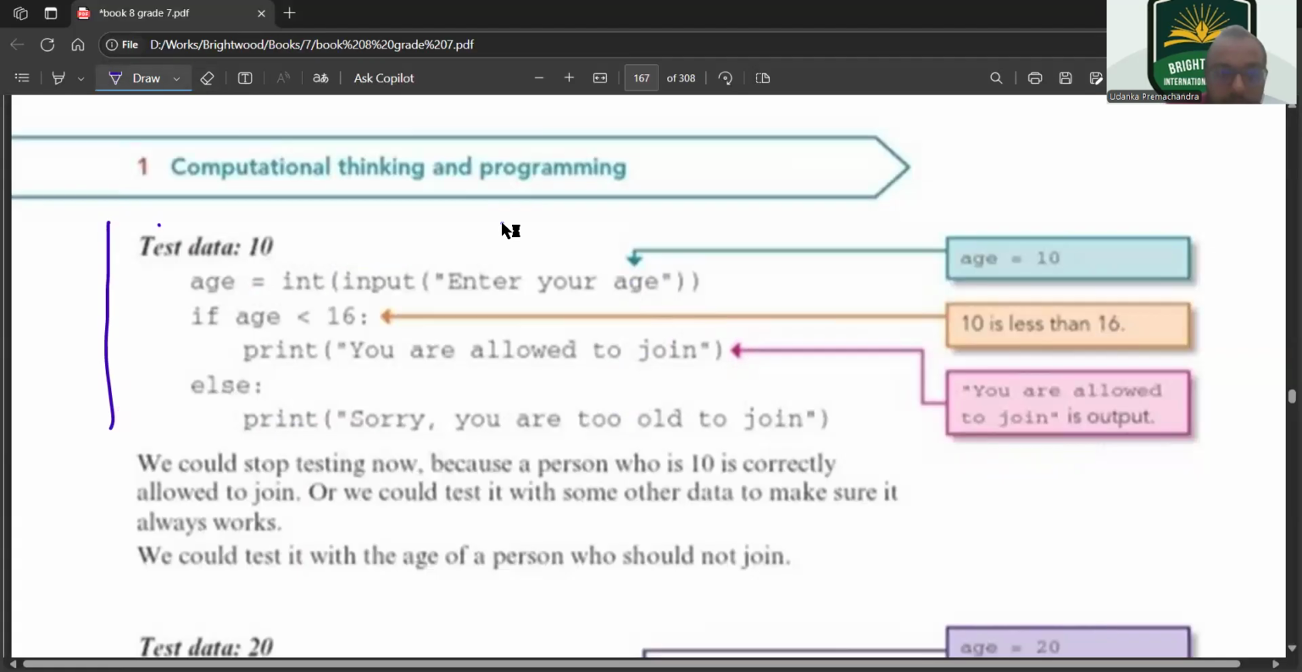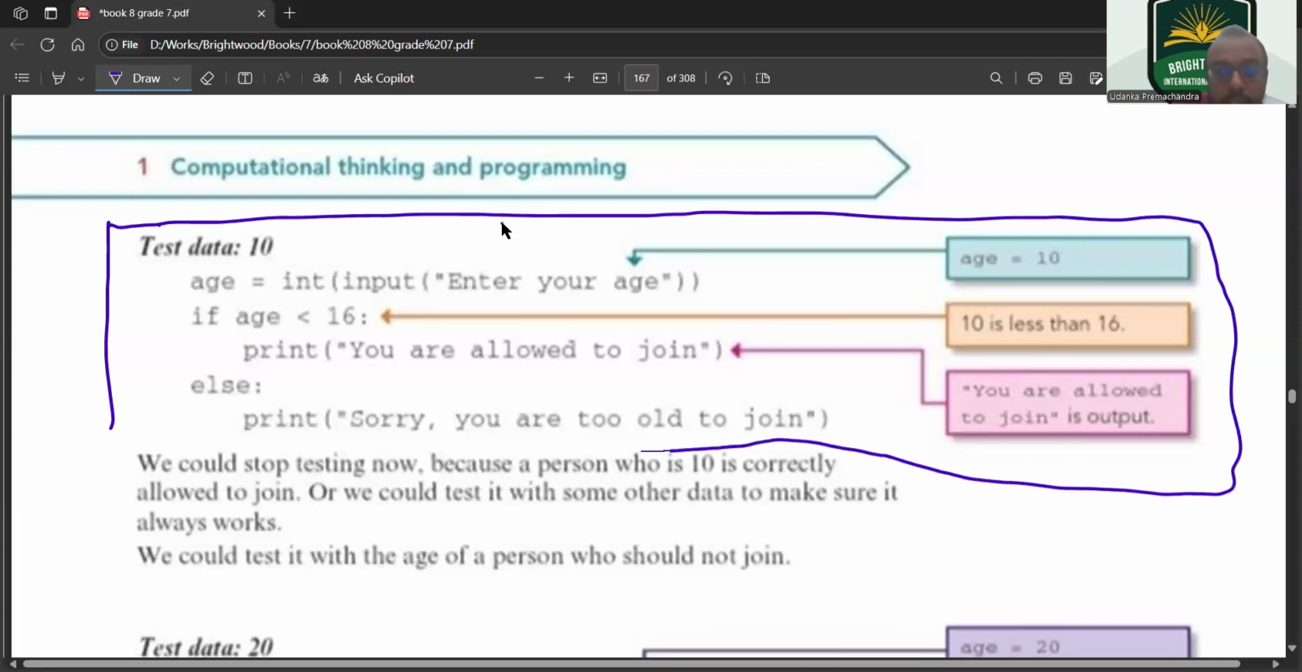Within these three boxes also, it is mentioned what the output is. Firstly, the input age is 10. So 10 is less than 16, and it should print: you are allowed to join. Otherwise, because of the condition, it should print: sorry, you are not allowed to join.